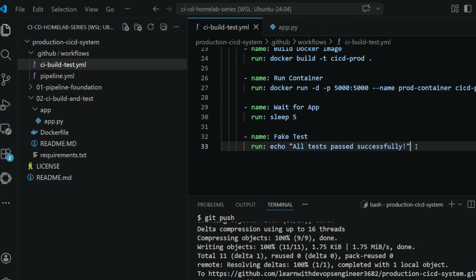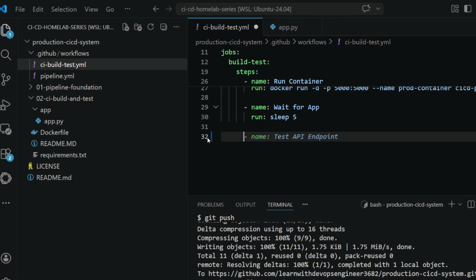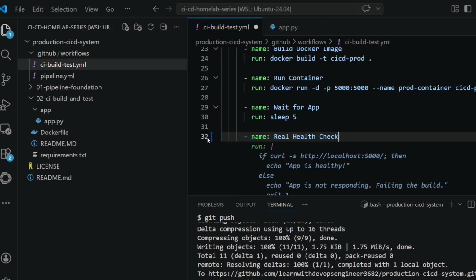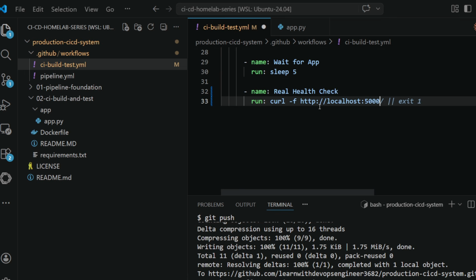Now we fix the first problem. We don't trust fake test. So I'm going to remove this step. Followed by, we validate the actual application. For that, I'm going to say real health check. Now we are going to run this command curl http localhost port 5000. I'm going to save this.